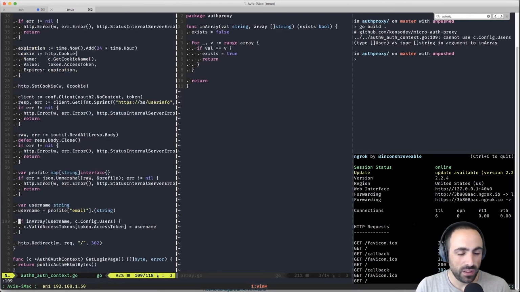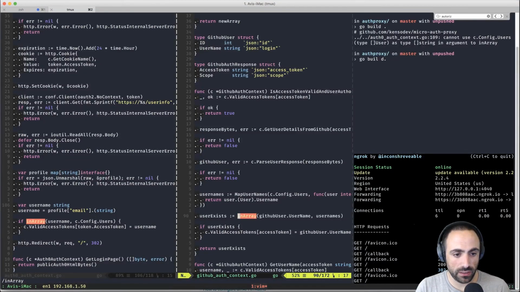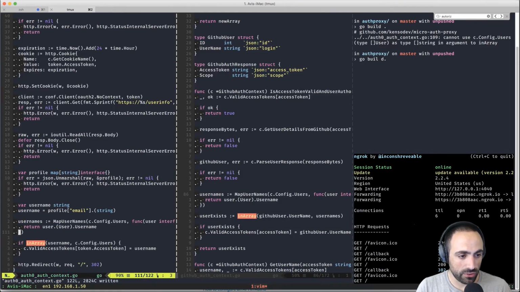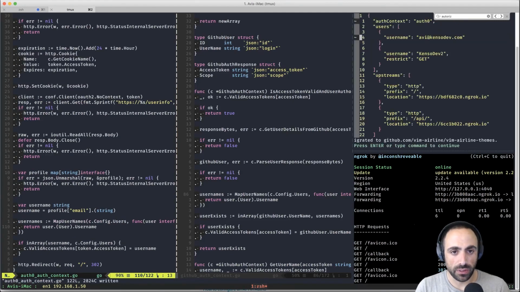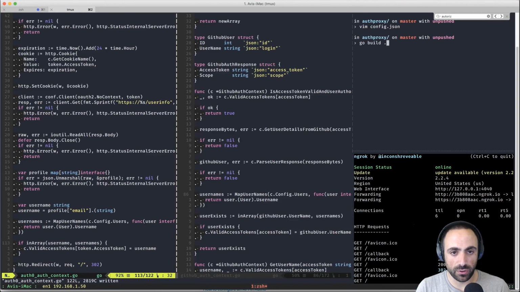109. Cannot use c.config.users. Type user. Oh, I see. Okay. Okay, so here in array, and then this is usernames. Great. So then this is map username, c.config.user, func user interface, user.username. Great. And let's do here. This is, instead of c.config.user, this is going to be usernames. And then this is going to build.